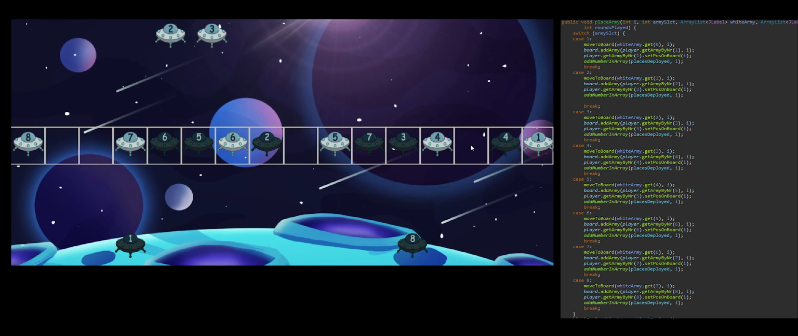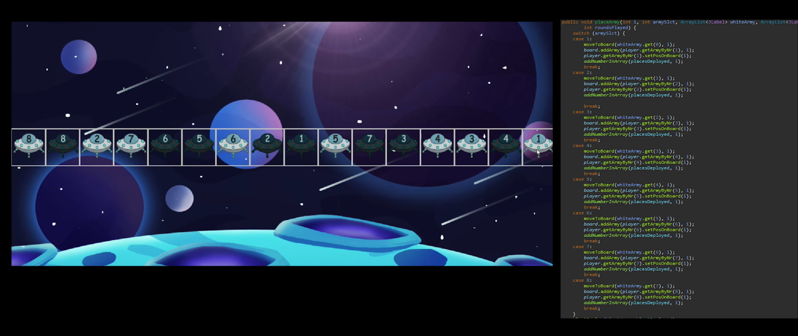So it will add the number of the board where we placed the army to the places that are not available for deployment anymore. And every time we place a white army on the board, the black deploy method will be called. This is the method that will deploy the black armies automatically.